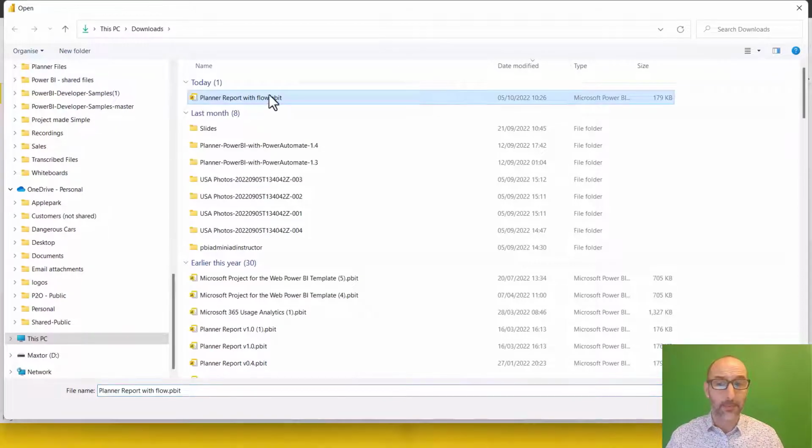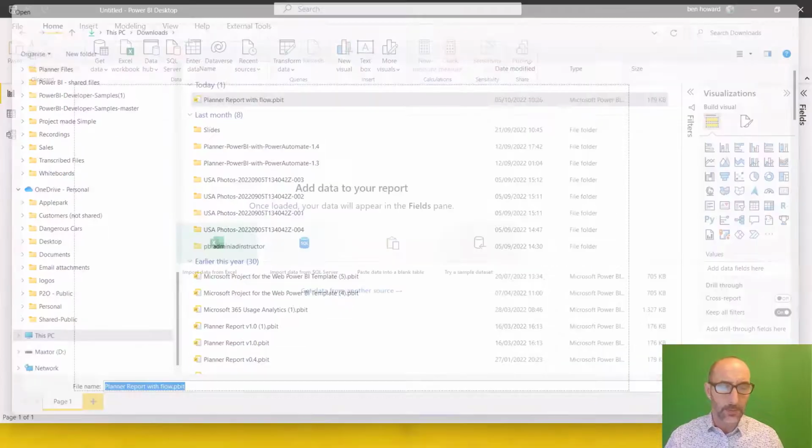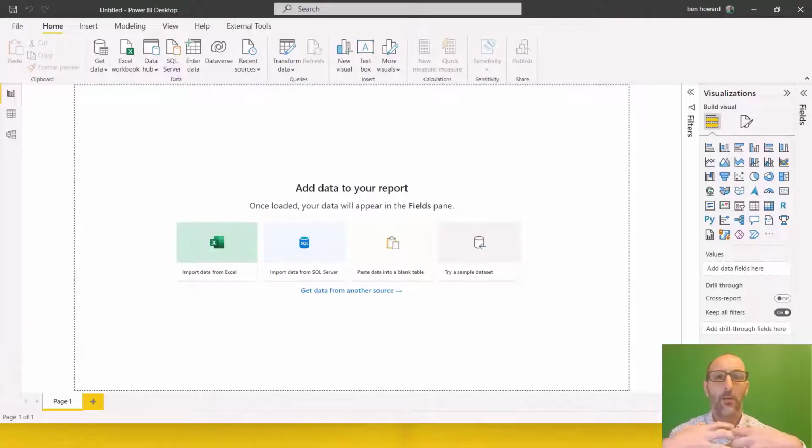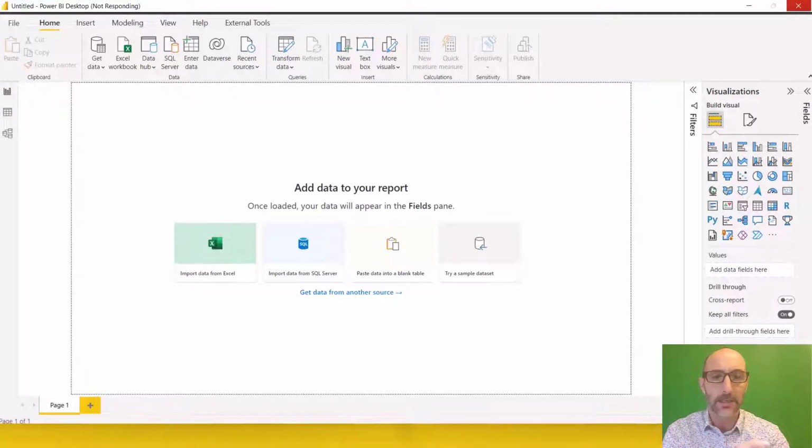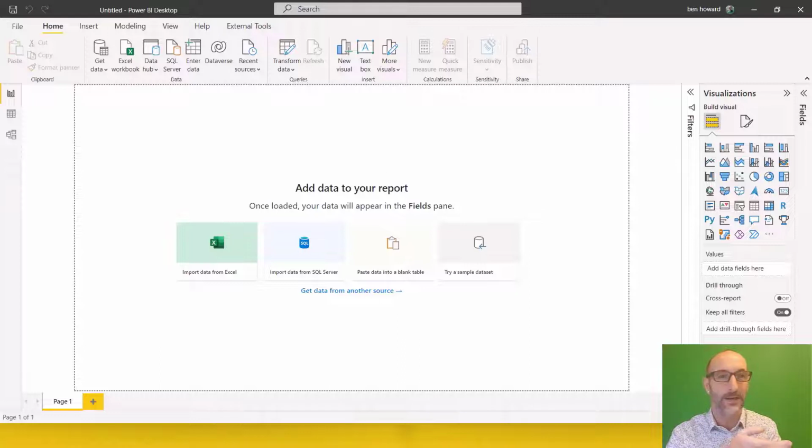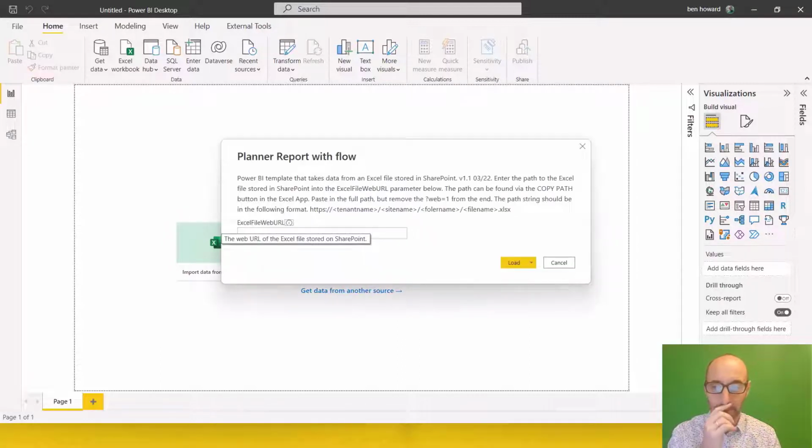Download Planner report with flow.pbit. Okay, sounds good. Open. So this template is basically a pre-configured Power BI report, as you would expect. You're free to customize it, play with it, share it back with me when you've modified it, all of those great things. I hope you find it useful in your organization.